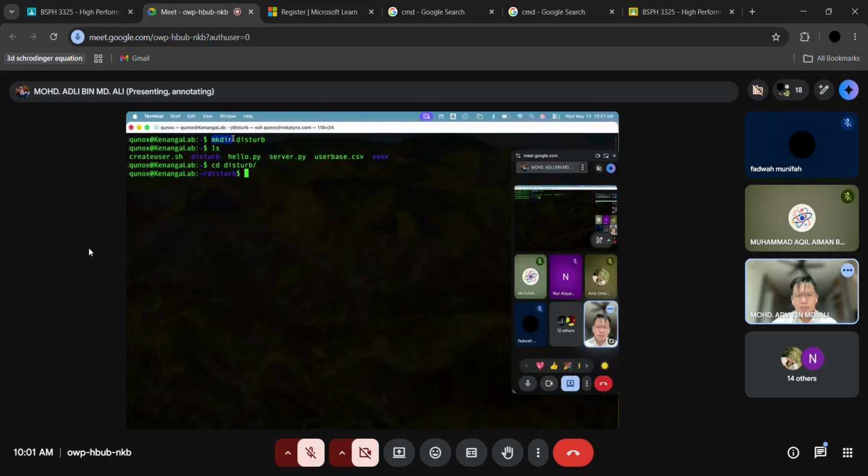Make dir is to make directory. So make dir disturb means make directory, new directory name disturb. ls is list, is going to list out all the file and directory inside. So cd is change directory. So change dia masuk ke dalam disturb tu.